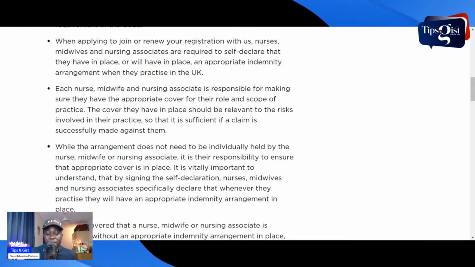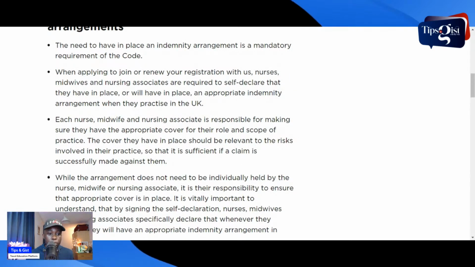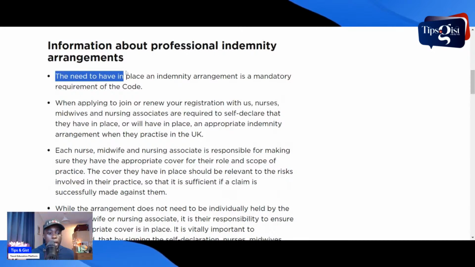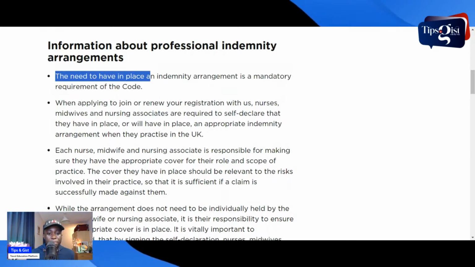If the patient needs prayers, they have to call a pastor or a chaplain or a counselor to come and pray for that patient. That is not your job as a nurse or a midwife. So signing a professional indemnity is more like a legal commitment that you are making. So let us read something. The need to have in place an indemnity arrangement is mandatory. That means everybody has to sign.